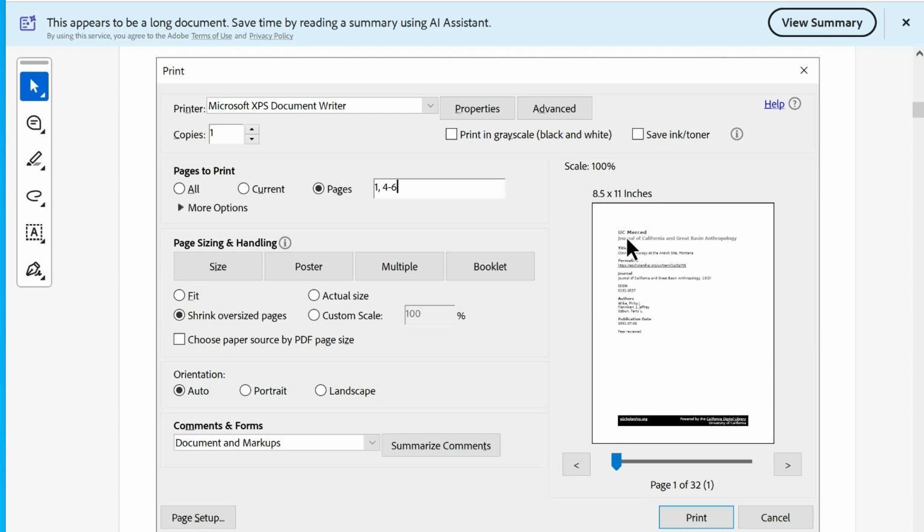Keep in mind, before hitting that final Print button, look at the print preview on the right side of the window. It will show you exactly which pages are in your new selection. If the image in the preview is not what you expected, double check your page numbers in the text box. So once the preview looks right, click Print at the bottom.